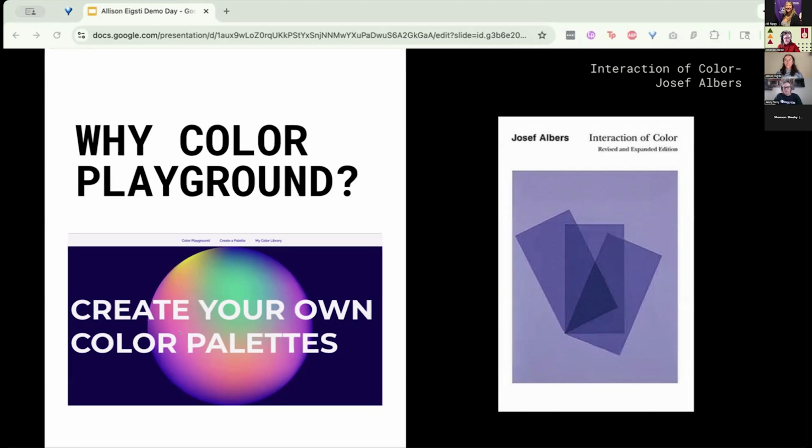But as I was reading the book, I didn't have colored slips of paper lying around. So I did what anybody would do and got on Google and tried to find a digital tool, but I didn't find anything for free. So I wanted to make a digital tool that would allow the user to experiment with two of his most famous exercises.